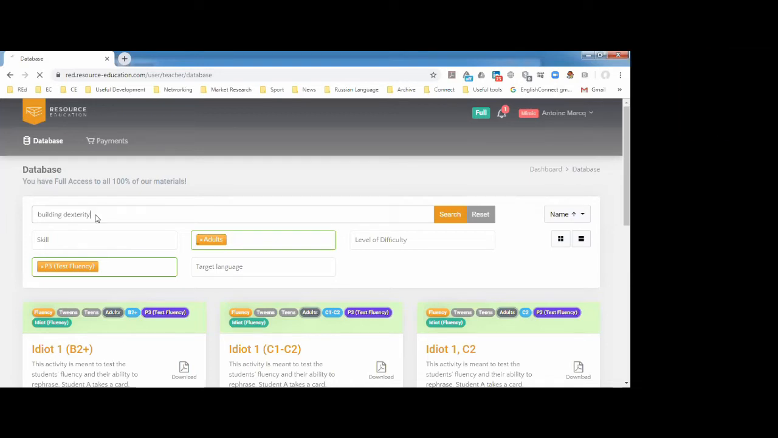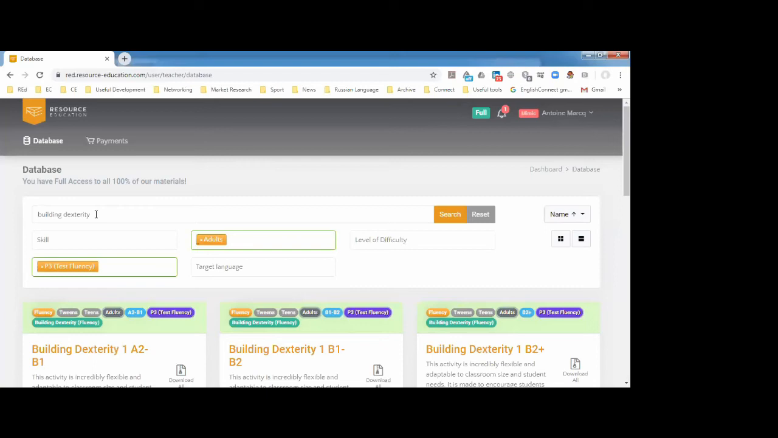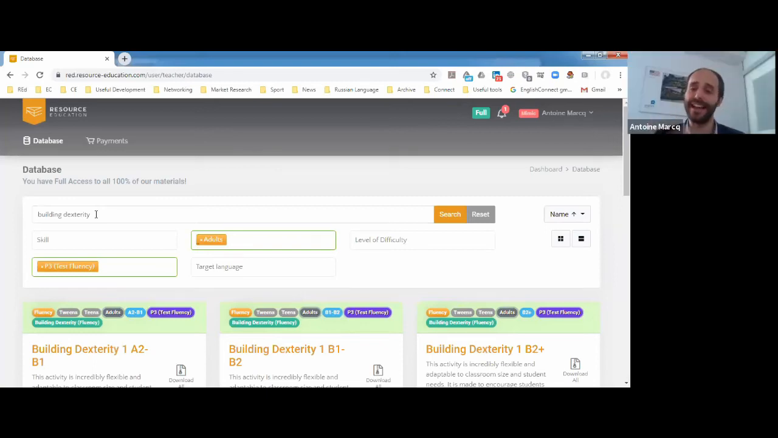Okay, then last P3 I wanted to show you today, because honestly, this is very powerful. Building dexterity is very, very useful throughout the whole year. I start at the beginning of the year just with word associations, and throughout the year, make the students do more and more things with this. So building dexterity.